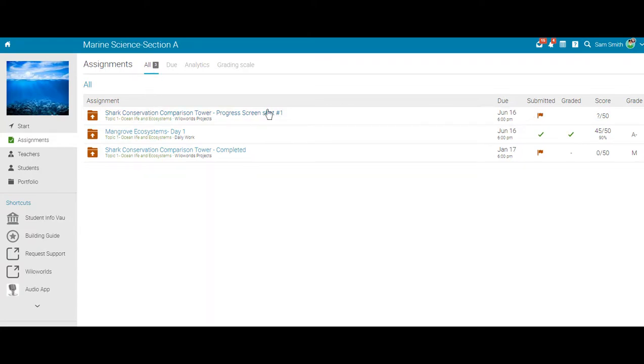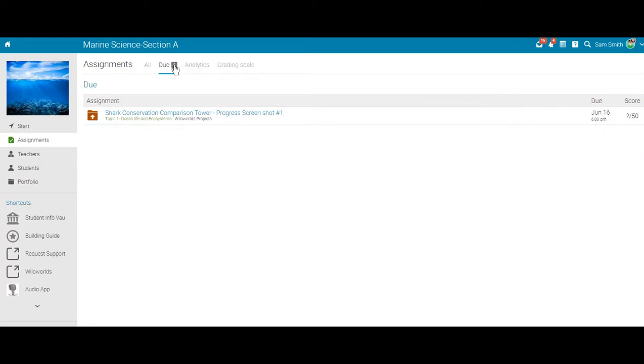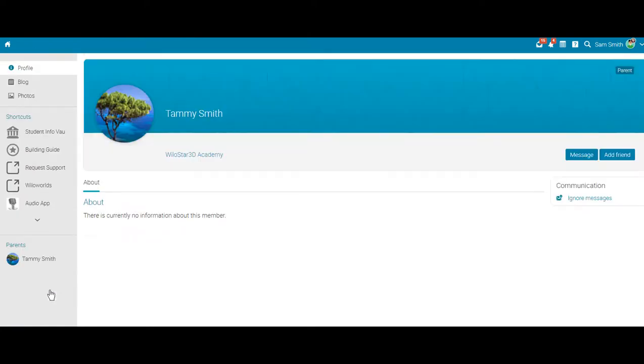Now there's a flag here because this has not been submitted. It was due and this student has not submitted the answer. So there's a question mark next to the 50. That's how many points are available. This one has an M because it's missing. So that's the best way to figure out what's going on in your courses.